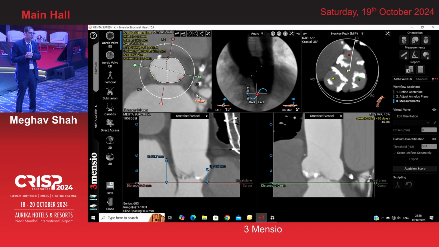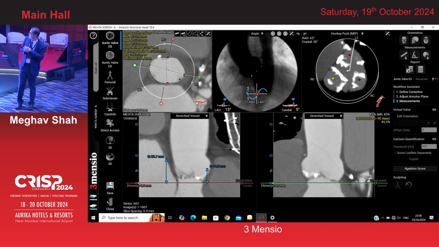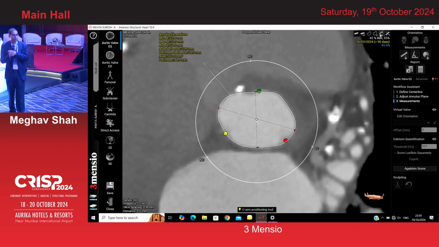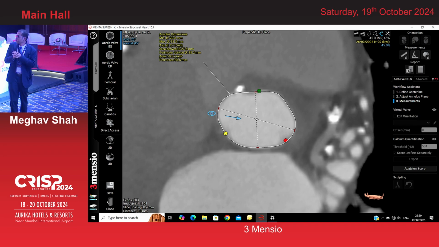Anything else that we look at in CT for severity in addition to calcium? On the CT specifically? No, it's just the calcium score. And the other thing we do is we get the deployment angles from the CT. So how do we get the deployment angles?